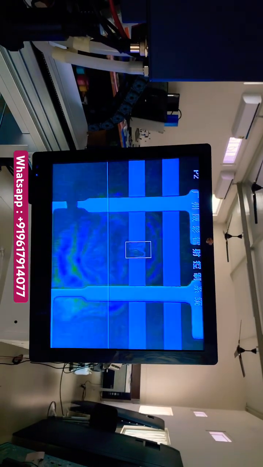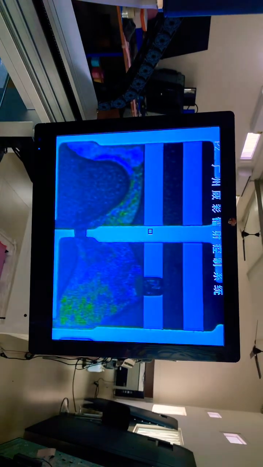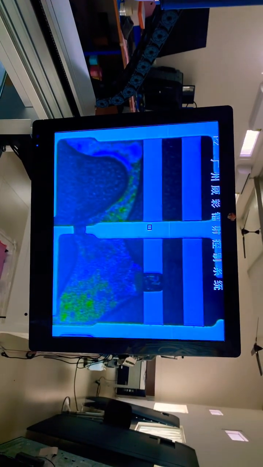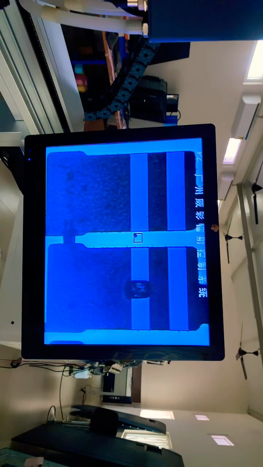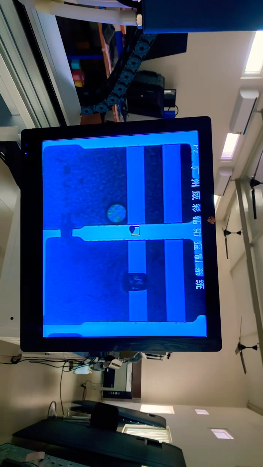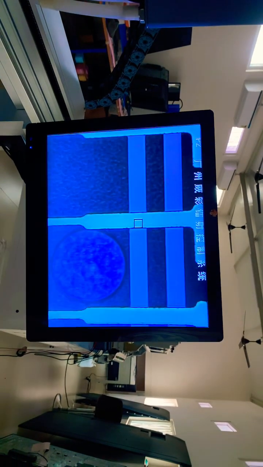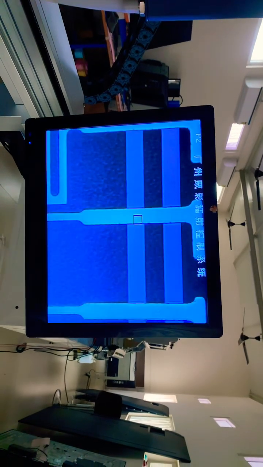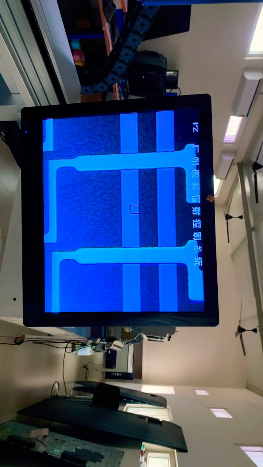Now that is one spare line. We are bypassing to that line. So now we need to do the welding there, and before welding you need to power off the panel. 1 2 3 4 5 6. So we are connecting line number 6.